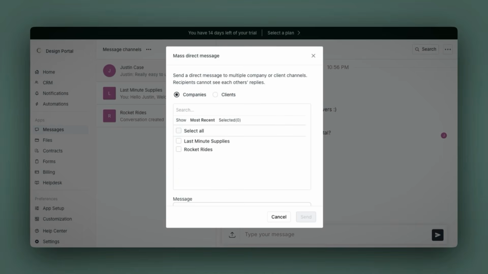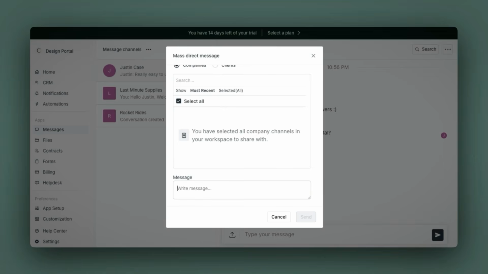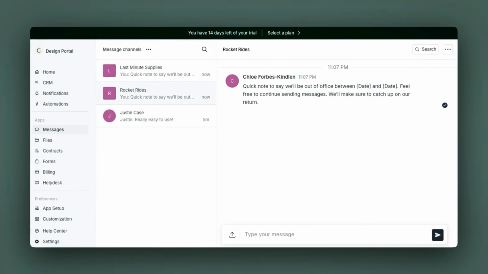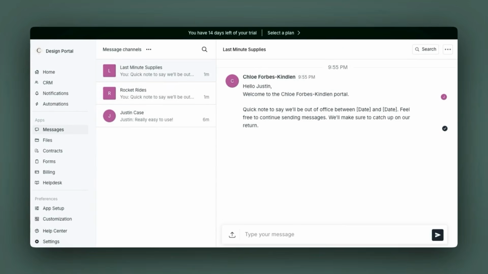So I'm going to say select all, and maybe the message I write is quick note to say we'll be out of office between these dates. Feel free to continue sending messages. We'll make sure to catch up on our return. Now, if I select send, we can see it's gone out to each company, and of course, the companies and clients can respond accordingly.